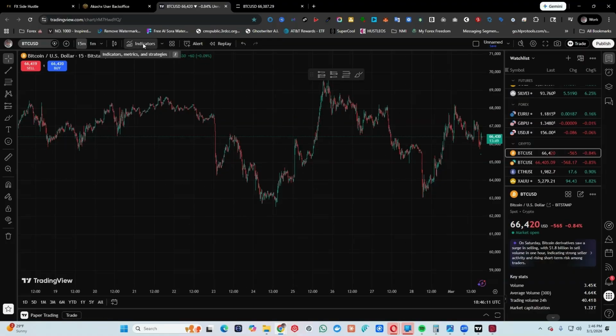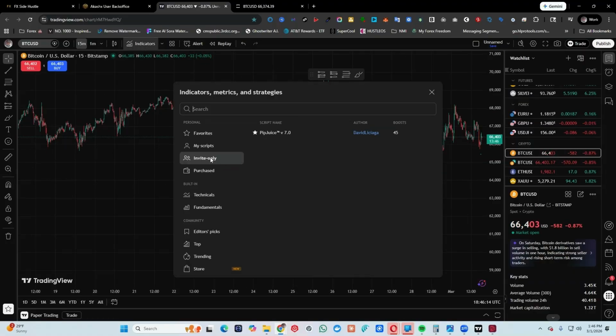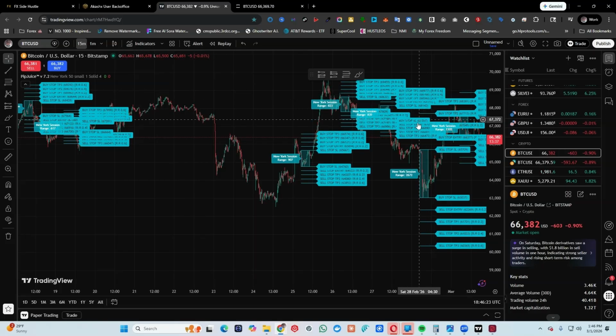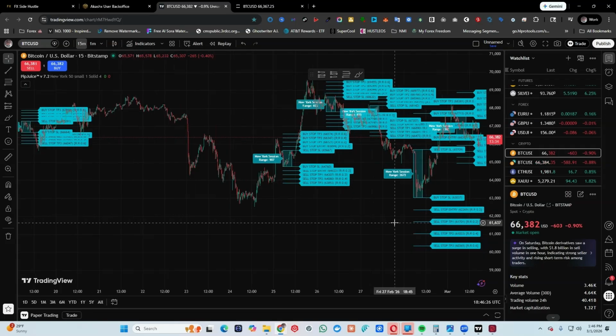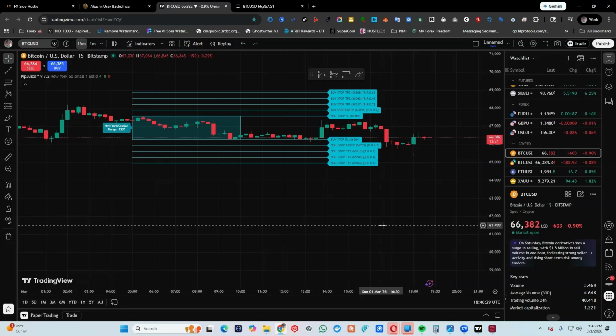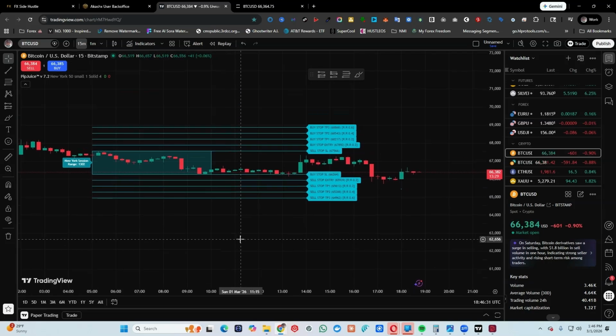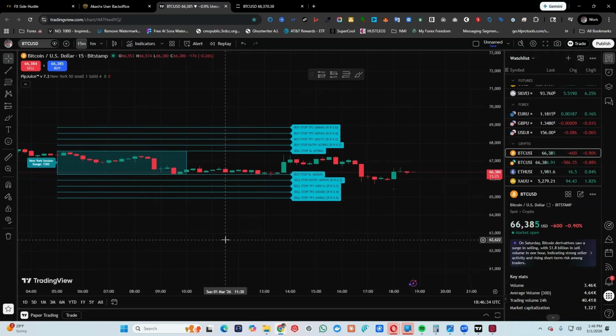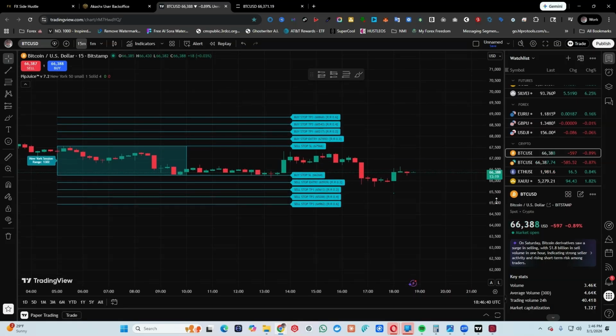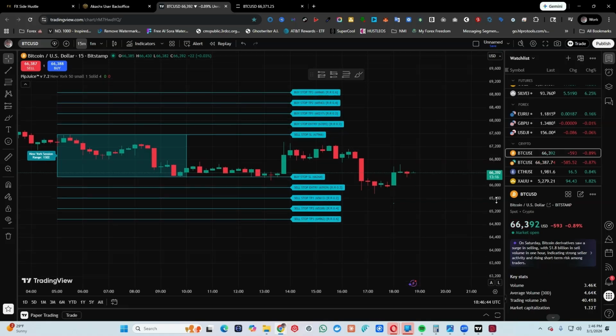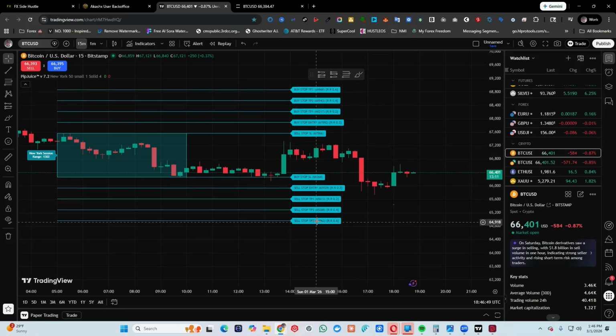And then click on indicators, and then you'll click on invite only, and then you'll start Pip Juice and then click on it, and that'll add it to the chart. It'll be kind of jumbled up. We'll need to use our mouse to scroll in. And we'll hover over the price over here on the left and use our mouse to scroll out. We can see the entry points, the entries and the take profits, for the sell and the buy.